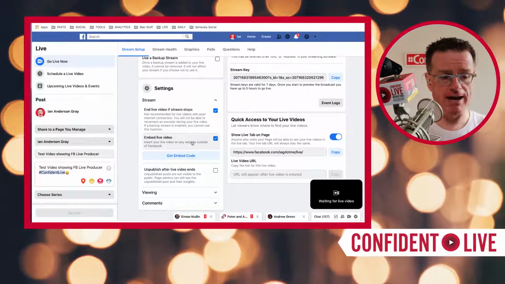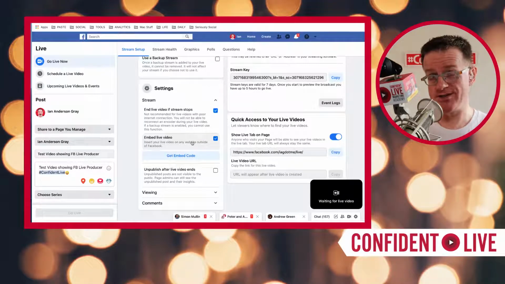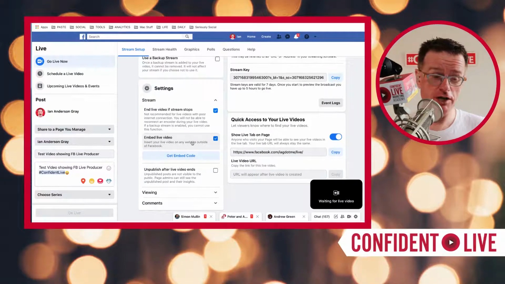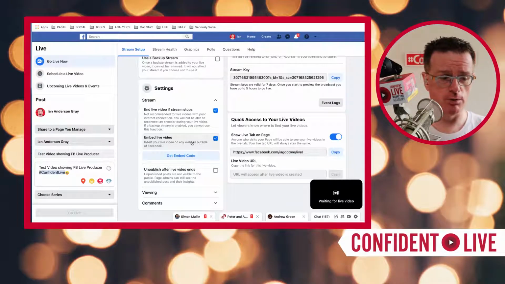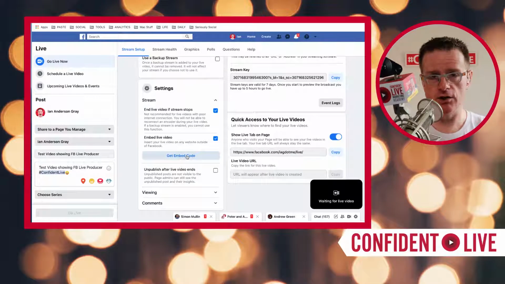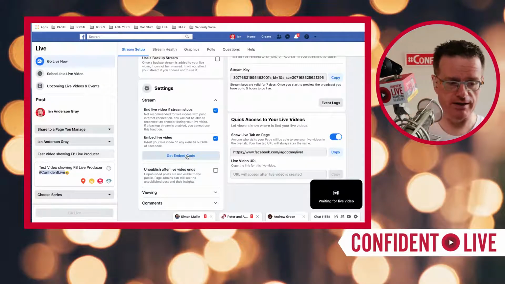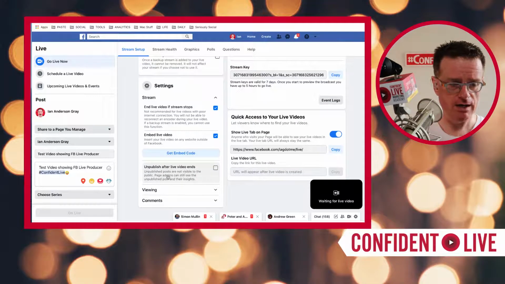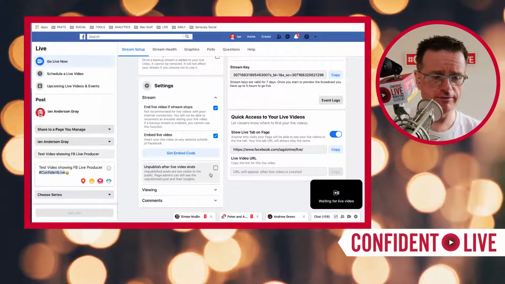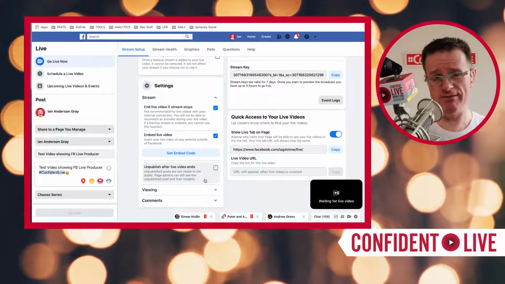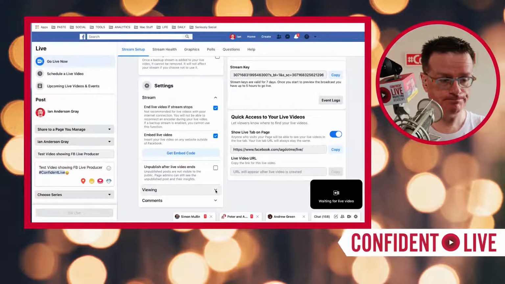And then you can embed your live video. You've got the option to embed your live video on your website. So if you want to restrict your video, then you might want to uncheck this, but most people will want to do that. And you can then click on the embed code to allow you to embed that on your page. And then, unpublish after your live video ends. You probably don't want to have this, but there might be some situations when you want to broadcast live, and then once you finish broadcasting, you want that video to just disappear. So you can check that button there.